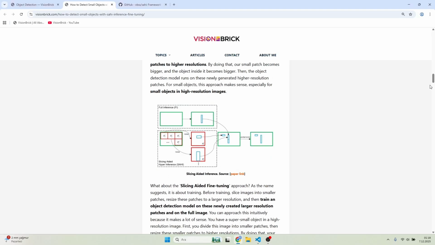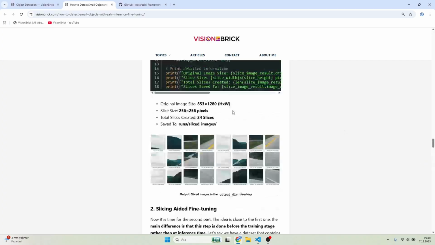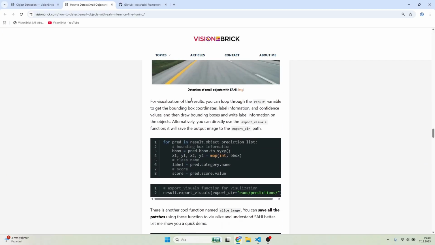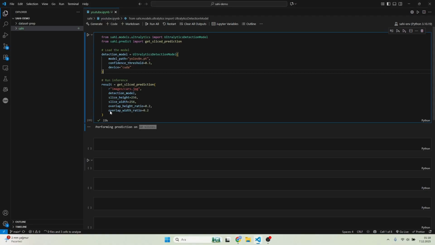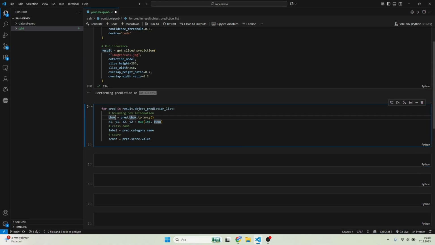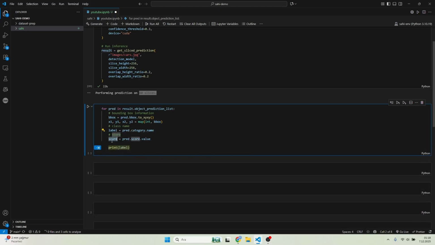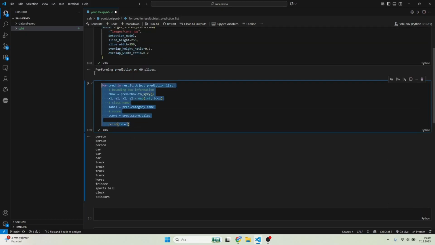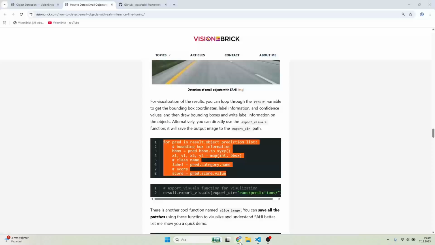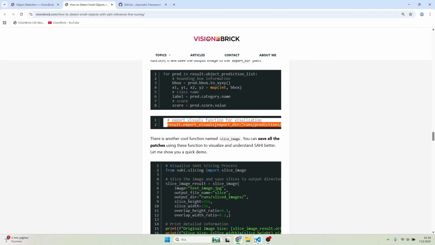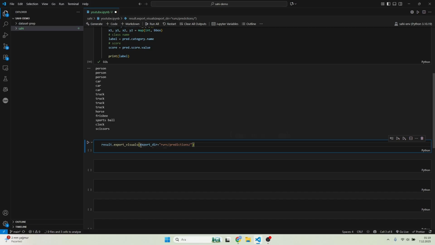Okay. So the next step is, let me show you. Yes, for visualization, you have two options. You can look through this result variable, this one. You can access bounding box coordinates, label, and scores. Let me print labels. You see, and you can use OpenCV for drawing rectangles and other things. But you don't have to deal with this. You can directly use this line. And this is the directory of exports. You can change this. But let me run this.